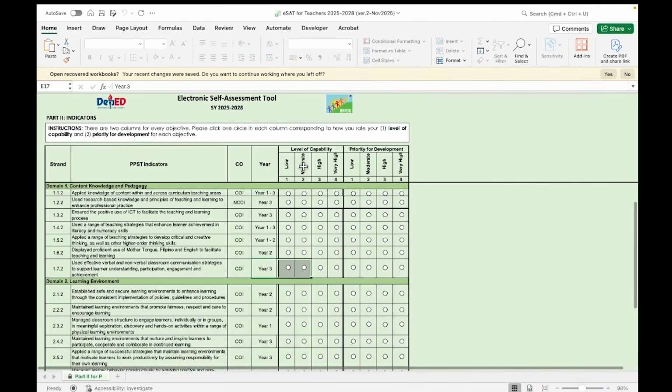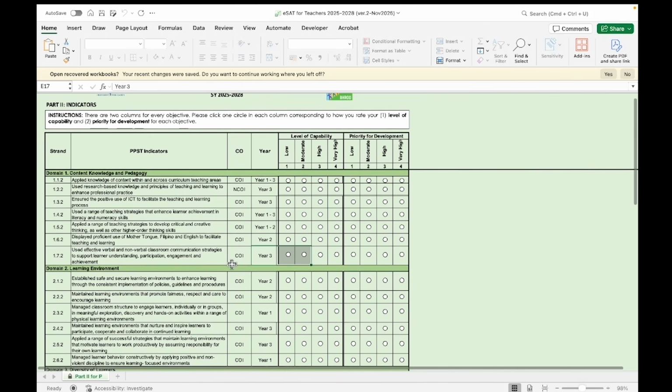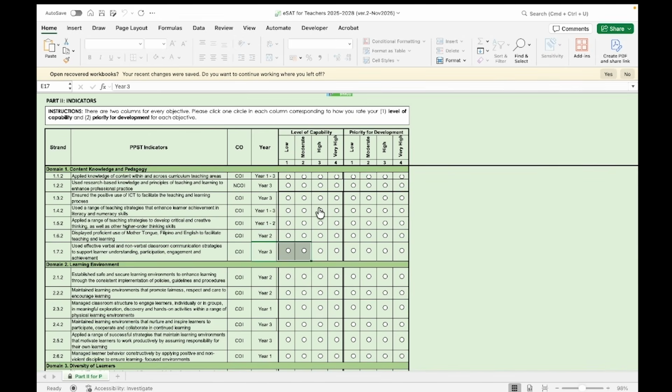Okay, on the right side, you see here the level of capability and the priority for development. What we need to remember here is that you have to be honest in filling this up. Do not be afraid to rate yourself low in terms of capability. It doesn't have any bearing on the final grade, so just go ahead and be honest. Read carefully each of the domains and the indicators that are provided to you for the next 3 years, and try to honestly assess yourself if you are really good at this. If you're really good at it, then by all means, rate yourself very high.